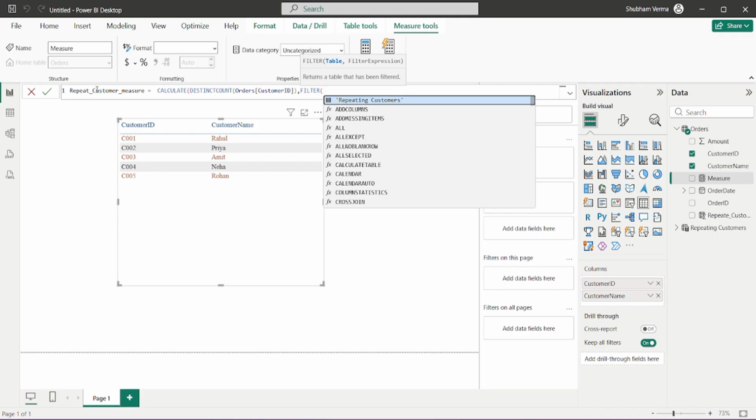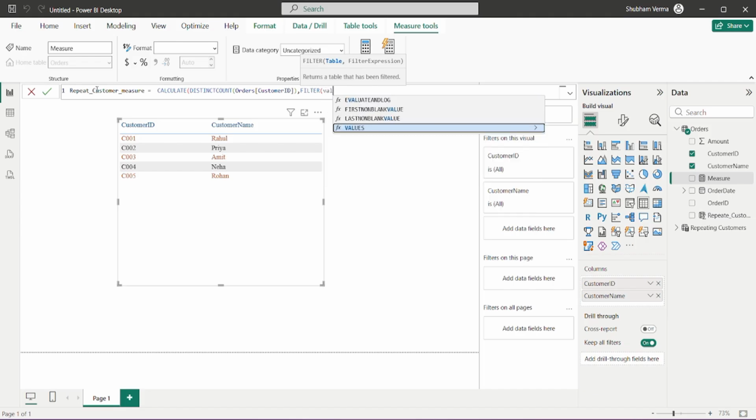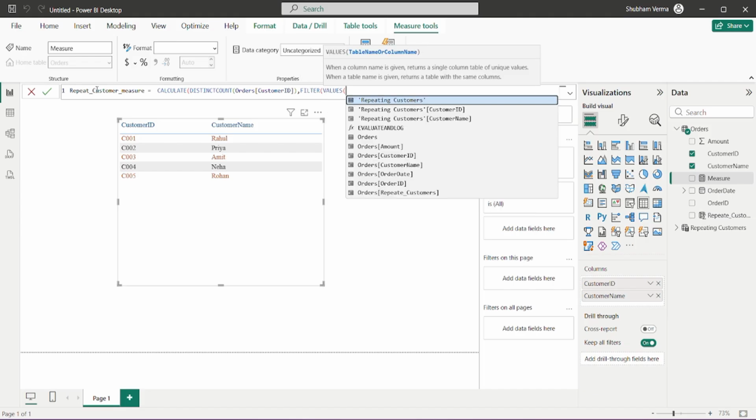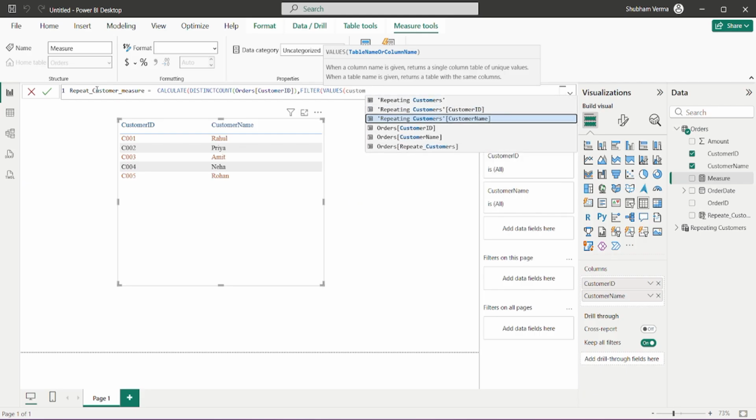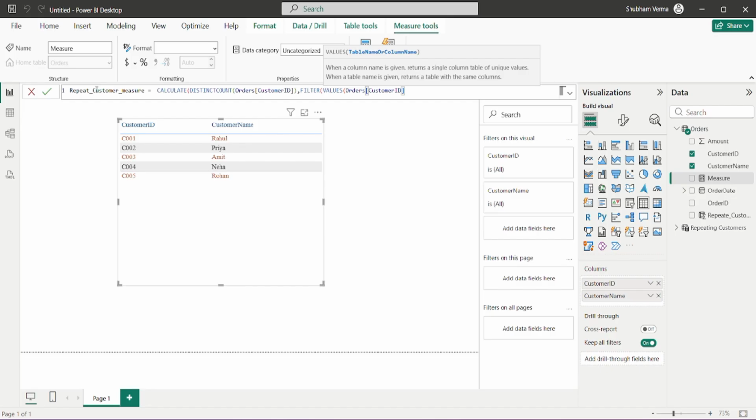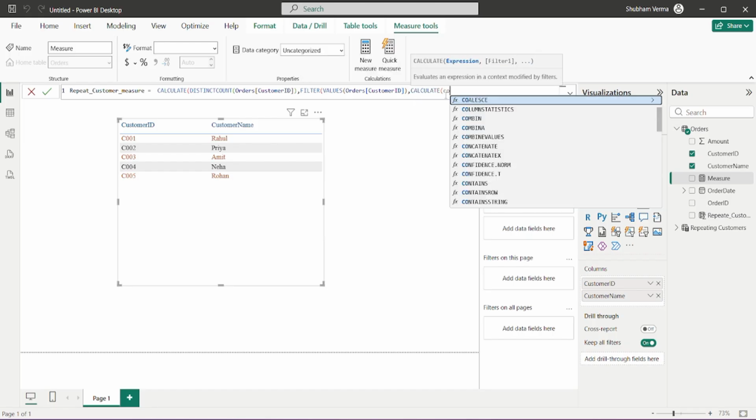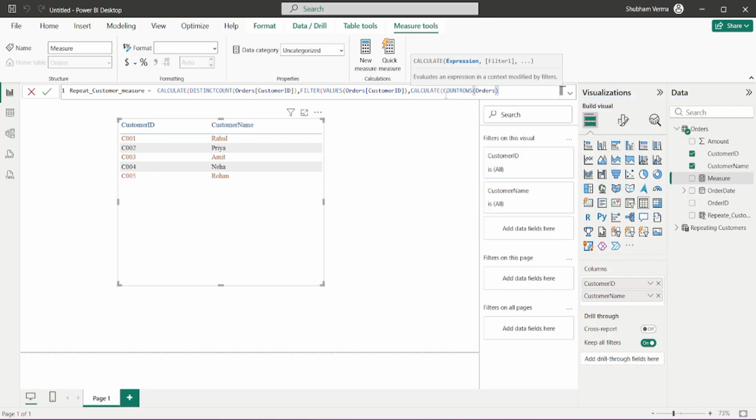And now under the table parameter, go to the customer ID and find unique customers. Either I can use the DISTINCT function or VALUES. I am using the VALUES function over here and I want to find distinct customer IDs. So this is creating a virtual table in the backend of unique customer IDs. And now put a comma, guys, and simply use the same logic: CALCULATE the count of rows on these customers whose count is greater than 1. So simply use the CALCULATE function, count of rows of the order table whose count is greater than 1, close the bracket, close this CALCULATE bracket and hit enter.